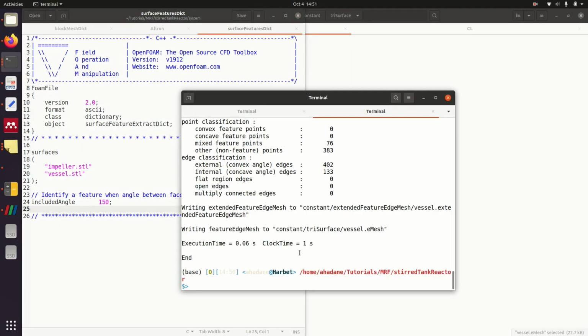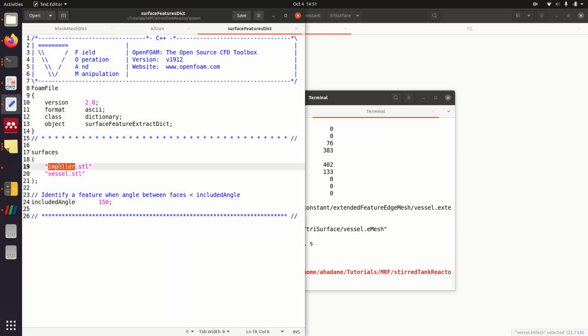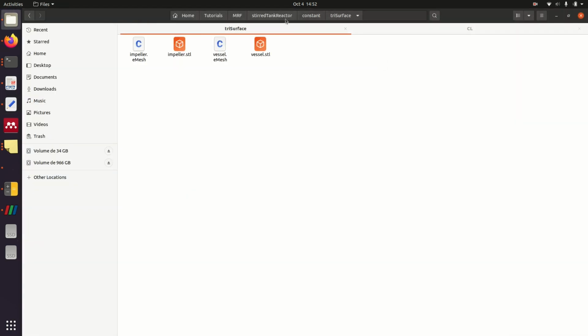When executing surfaceFeatures, we're going to have a file defining all the edges in the impeller and the vessel, and the included angle to consider an edge, the maximum value is 150. So this will be required to generate the mesh using snappyHexMesh.